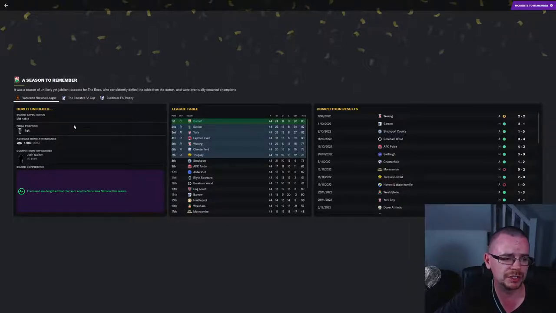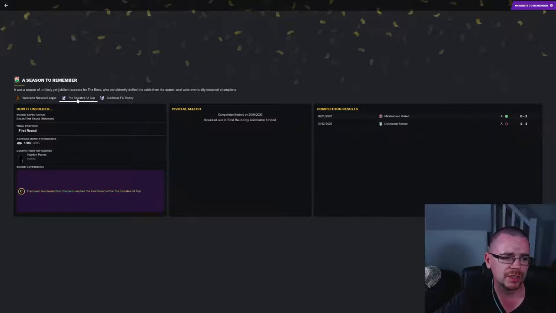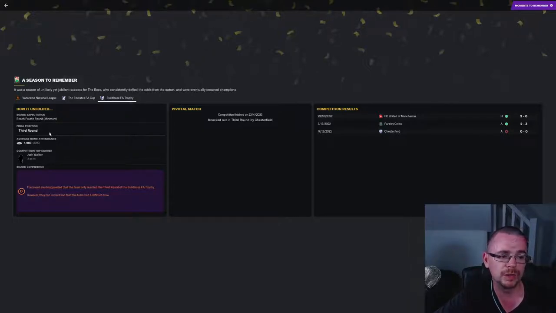Josh Walker, competition top scorer, with 20 goals. Not too bad. We reached the first round, as the board requested. You know, it's not too bad. They wanted us to reach the fourth round of the FA Trophy, but we only reached the third round. I'm not too bothered about that, because it's not really an important competition, if I might add.